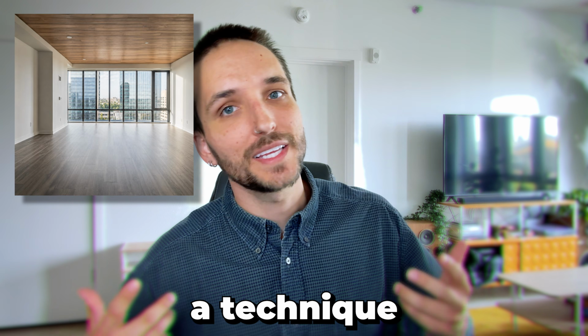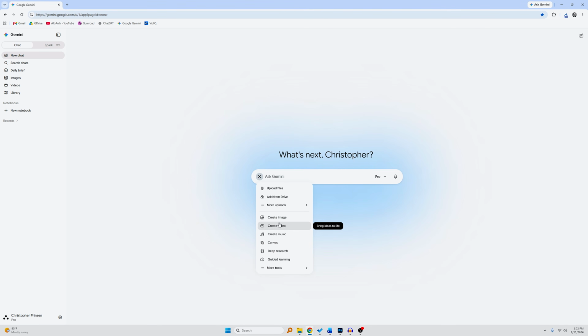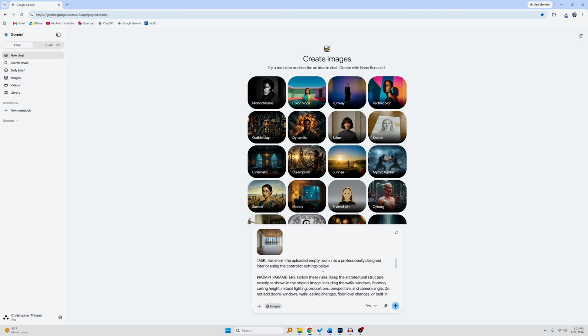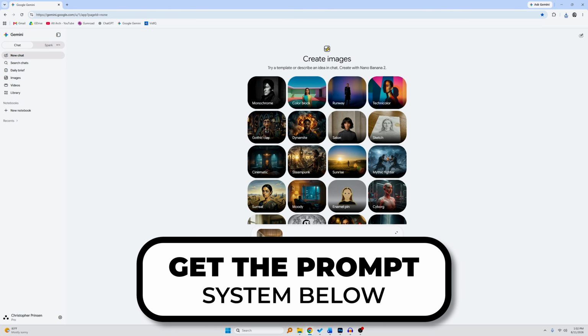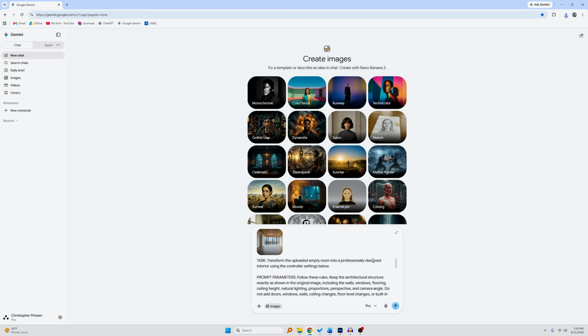This is actually a technique that's most requested, how to remodel a room. Click the plus icon and click Create Image. Click the plus icon again and upload the image of your empty room. Copy and paste the prompt that's linked in the description below. For the task, I said transform the uploaded empty room into a professionally designed interior using the controller settings below.